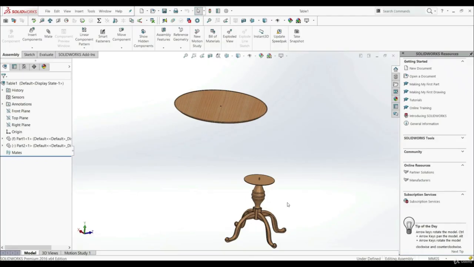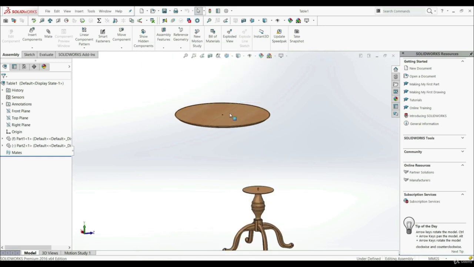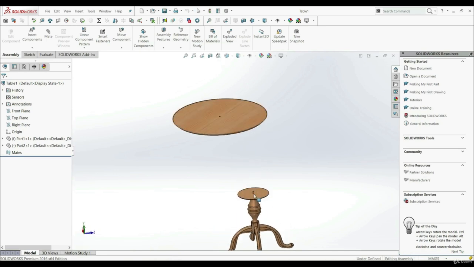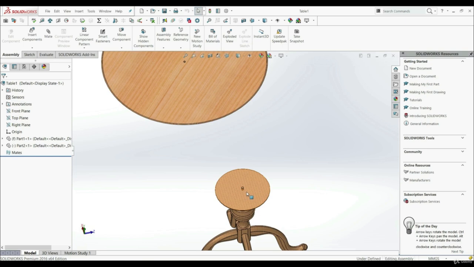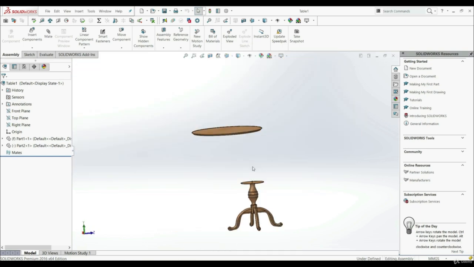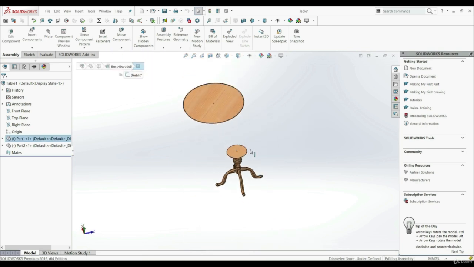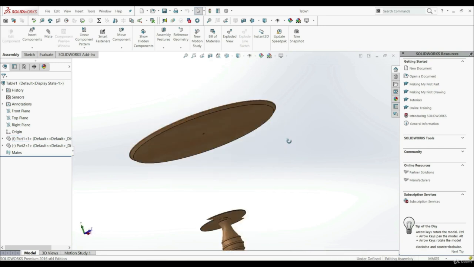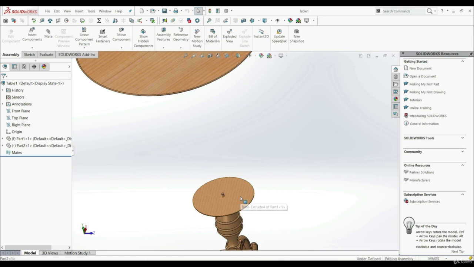In this lecture, we're going to show the advanced mate profile center. So we have this part here, this one, and here we have a plate of this table. And now we want to put this plate right in the center of this plate here. So we want that this cylinder will go to this hole here. We can do this using standard mates, coincident and concentric. So we could make concentric relation between this cylinder and this hole, and then we could make coincident relation between this face and this face here.